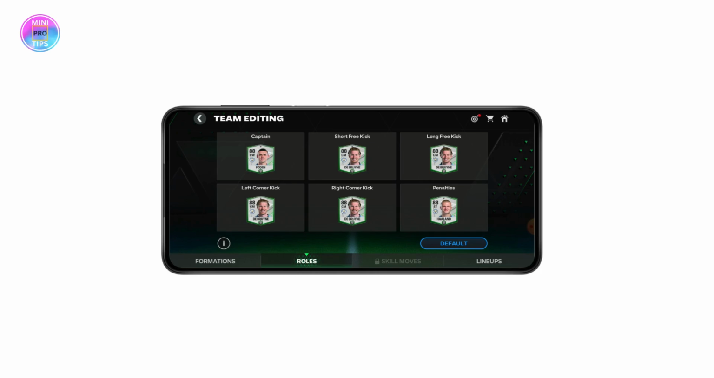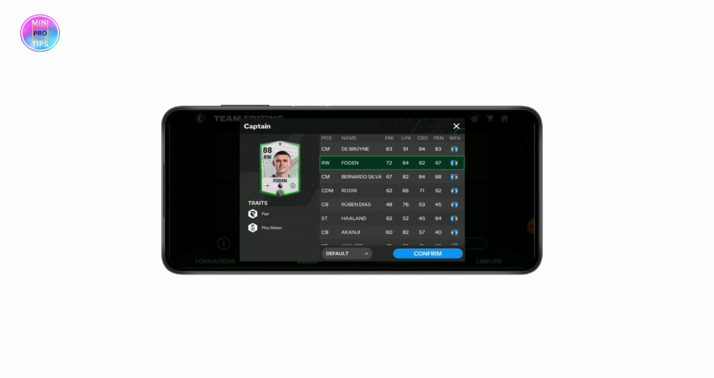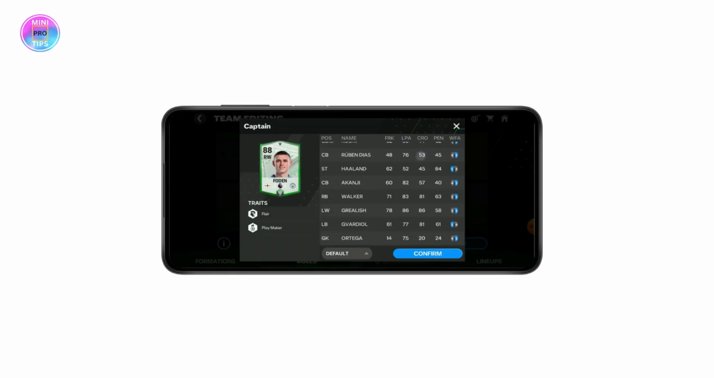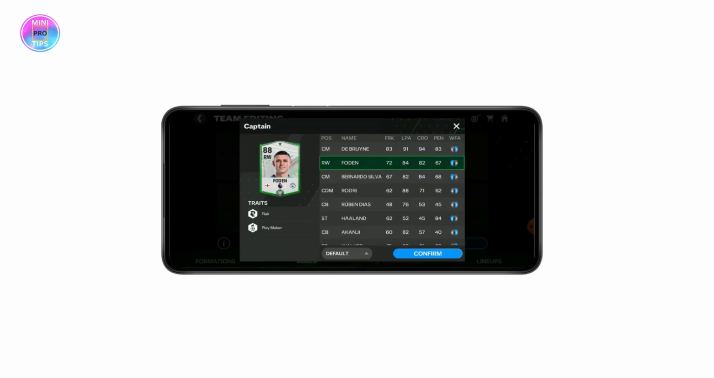You may set accordingly. For now, we're going to change the captain, so I'm going to tap on this captain option. After tapping on it, you will get a list of players here. So right now you can see Foden is someone who is my captain right now. In order to change the captain, I need to tap on the person I want to change it to.